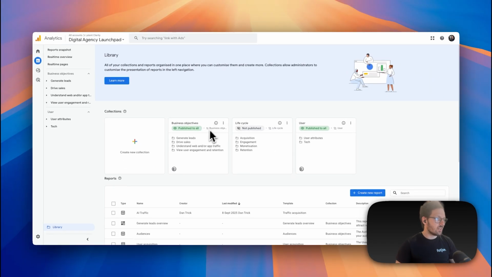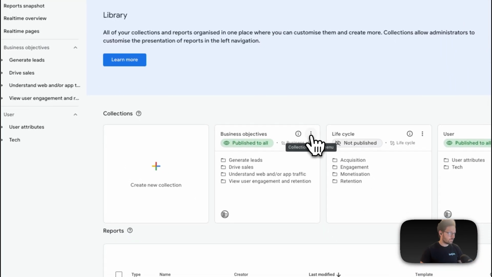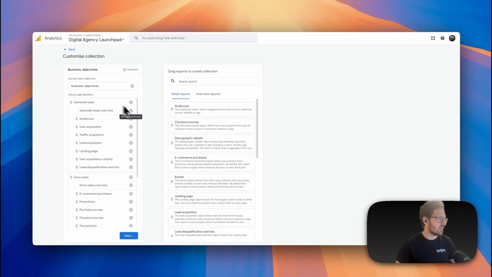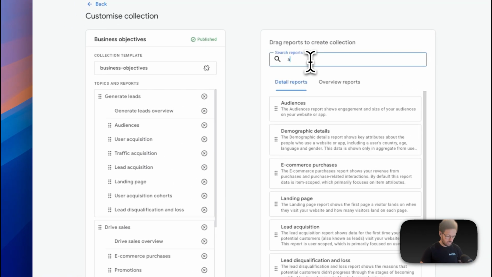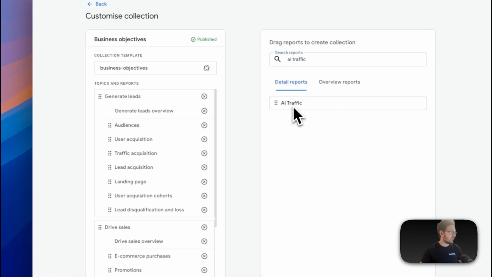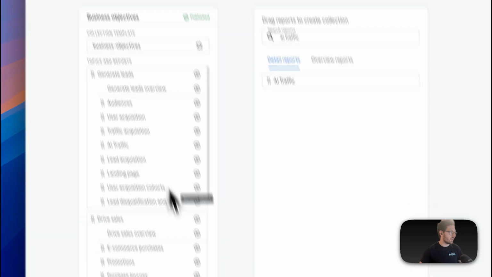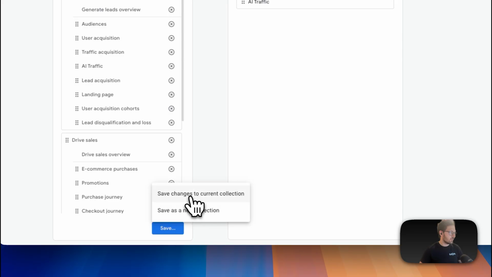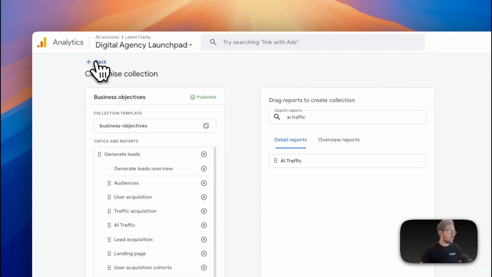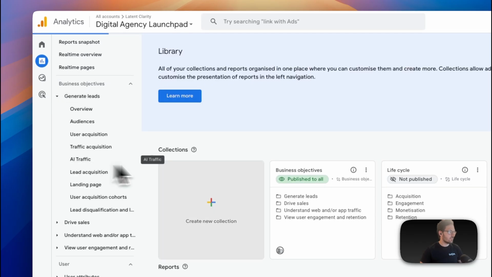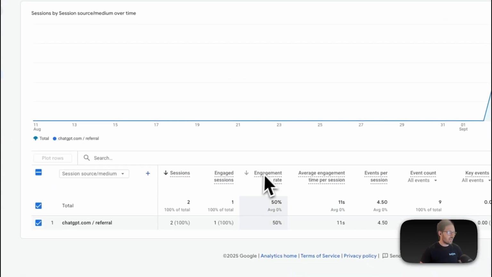All you then need to do is go ahead and, if you want it to be accessible in your bar over here, just go ahead, edit the collection. So for example, this one is business objectives here. Have a look up for whatever you named it. So in this case, we named ours AI traffic. Drag that in. We'll pop that under traffic acquisition there. Save it. Save to the current collection. I've always got to ask you extra questions here. Save that, and then when you go into here, you'll be able to then navigate into AI traffic.